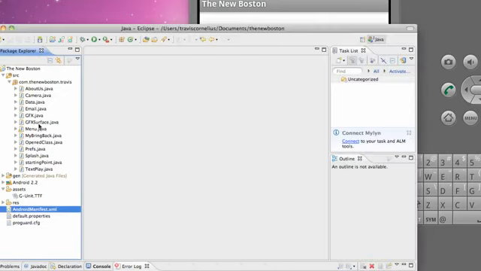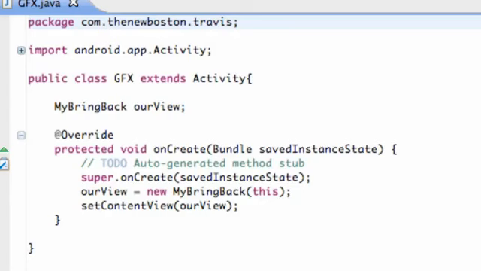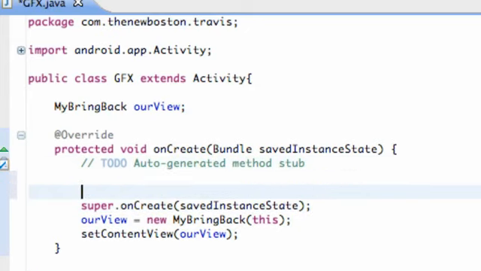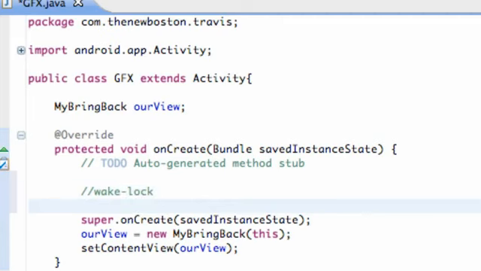We're going to add our WakeLock to this activity, the one that was called our graphics class. So just open that up, and here's our graphics class. All we're going to do is, in our onCreate after our super method is called, set up our WakeLock. You can leave a comment, just WakeLock, something like that. That's where we're going to set this up.